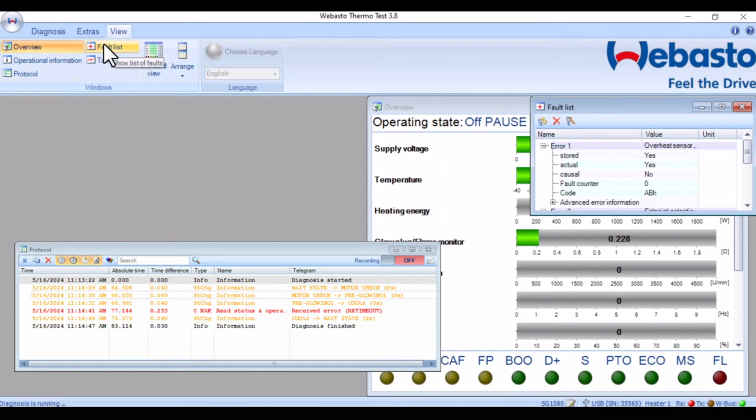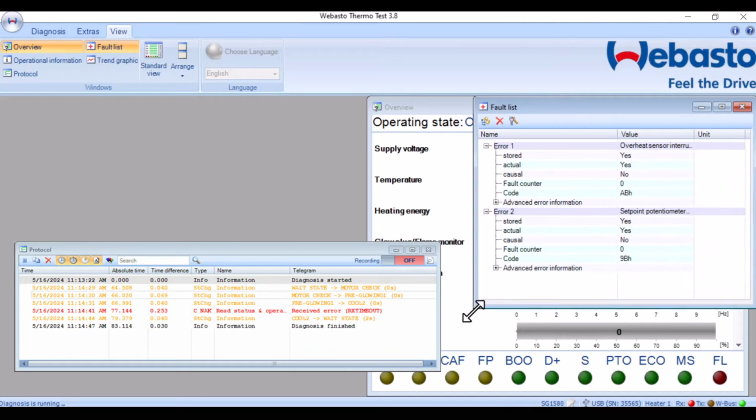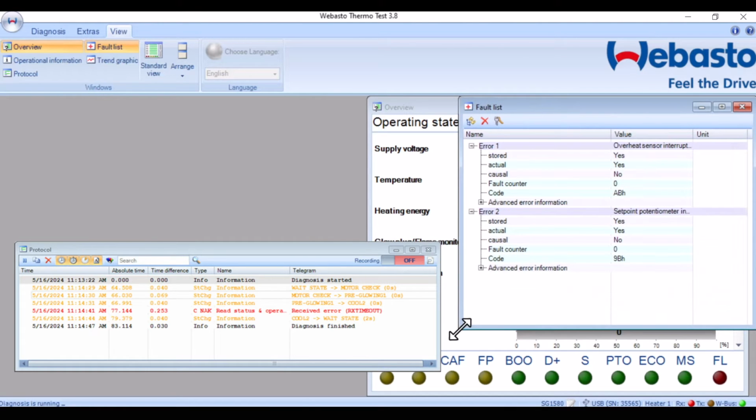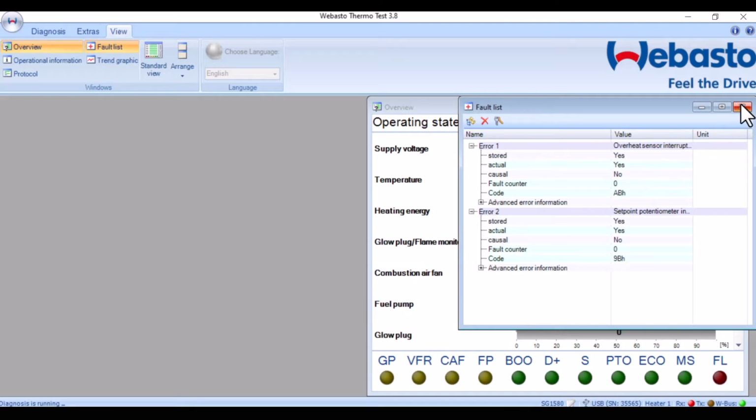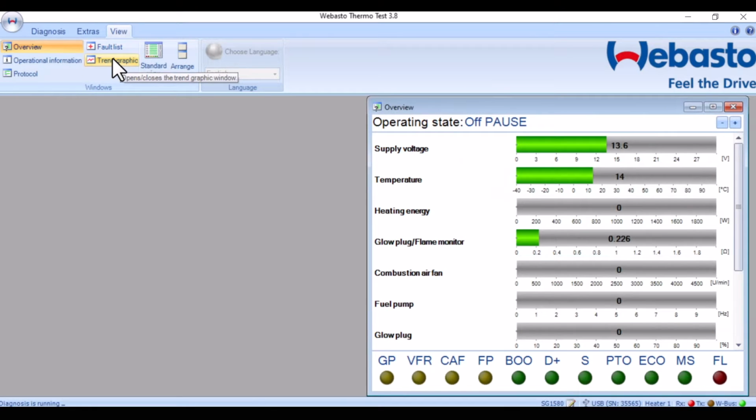The fault list shows the last 5 faults recorded in the control unit, along with the details of heater operation at the time of that fault. From this view, you can clear faults as well as remove the heater from a lockout condition. The trend graphic is a useful tool that we'll get into in a little bit more detail shortly.